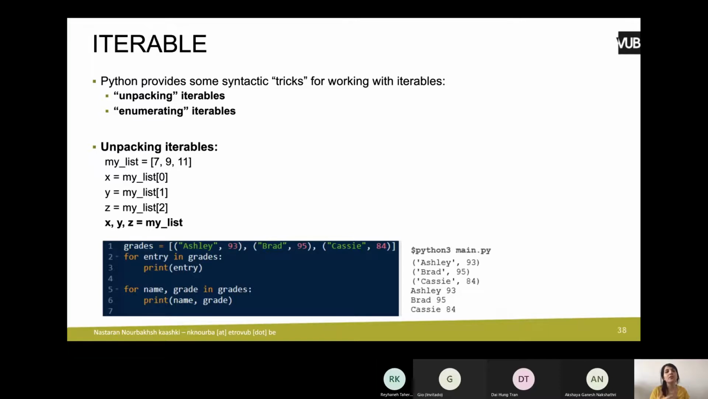This is really good because you don't need to think about the index of your list. You only need to think about the list rationally and unpack them like this. We can also do it for a list of tuples, for example. Now I'm going through the elements of this iterable, which is a list, and I'm printing that. So every element is a tuple, and I'm seeing that here.